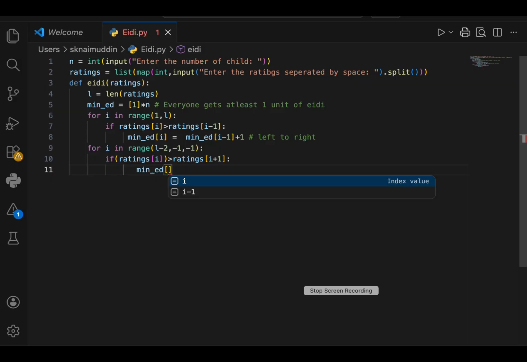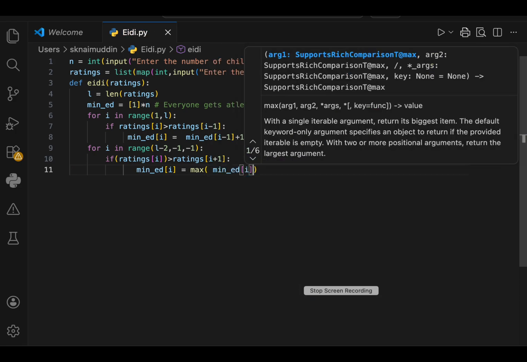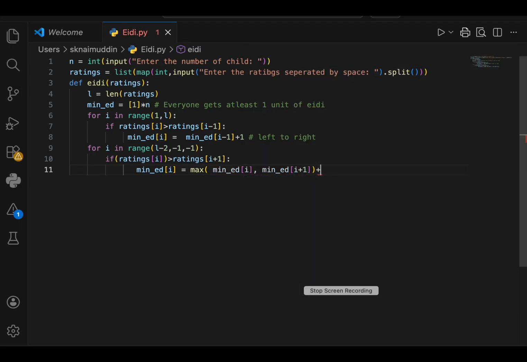Then for min_ed of i, we find the max: the max of min_ed of i, or min_ed of i plus 1 plus 1. So the first loop was checking from left to right, and in this condition it checks from right to left, in reverse order, whether the left is greater than the right or not.